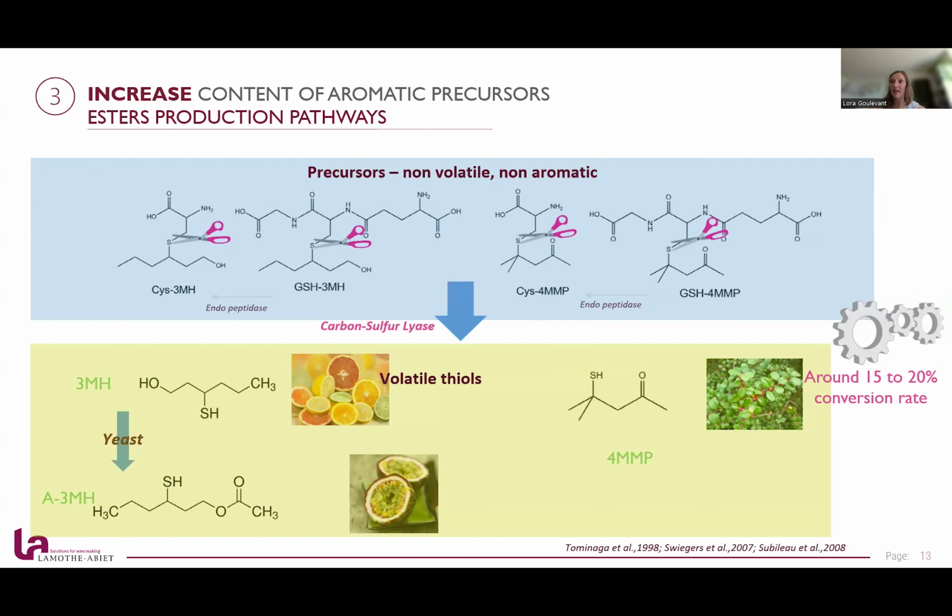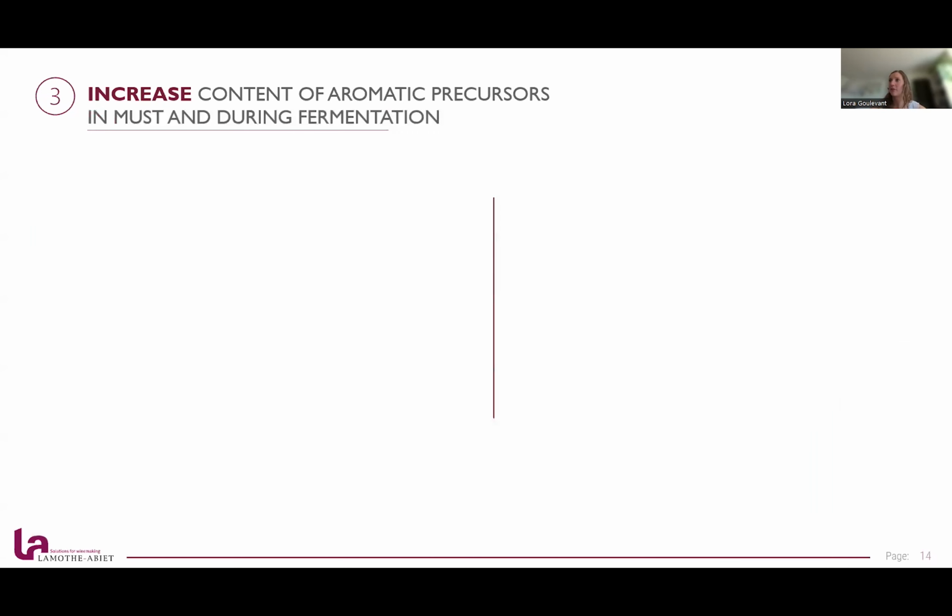And then if you want to create more 3-MHA, the 3-MH is transformed by the yeast into acetate 3-MH. So it will change the aromas from citrus, fresh thiols into more tropical passion fruit, pineapple aromas. So that's the idea behind the thiol pathway.